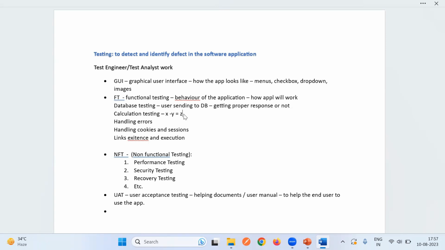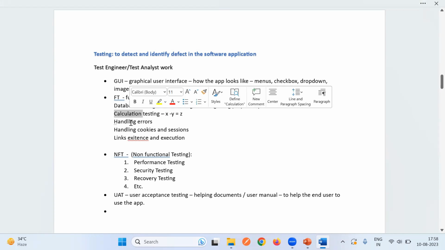So to test whether we are giving proper formulas and getting proper results, we can create some manual test cases and give the input. If we already know what the output will be, we match the output with the expected output. It's called calculation testing. This is a type of manual testing.